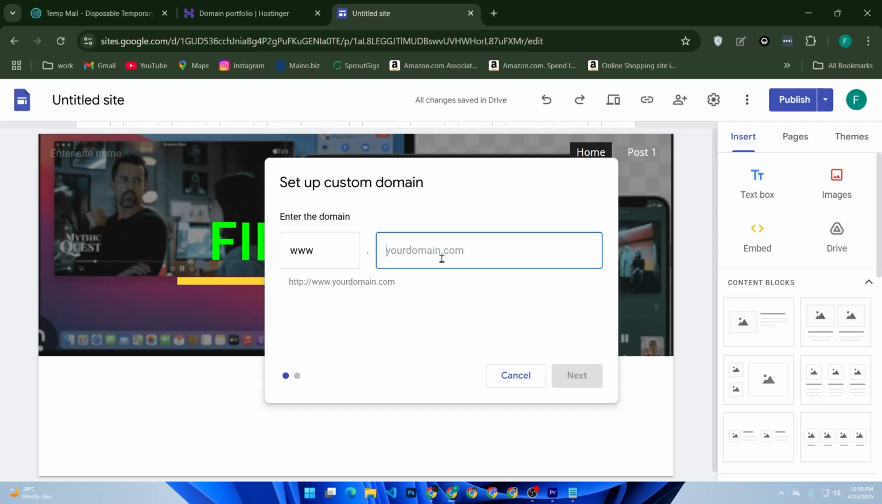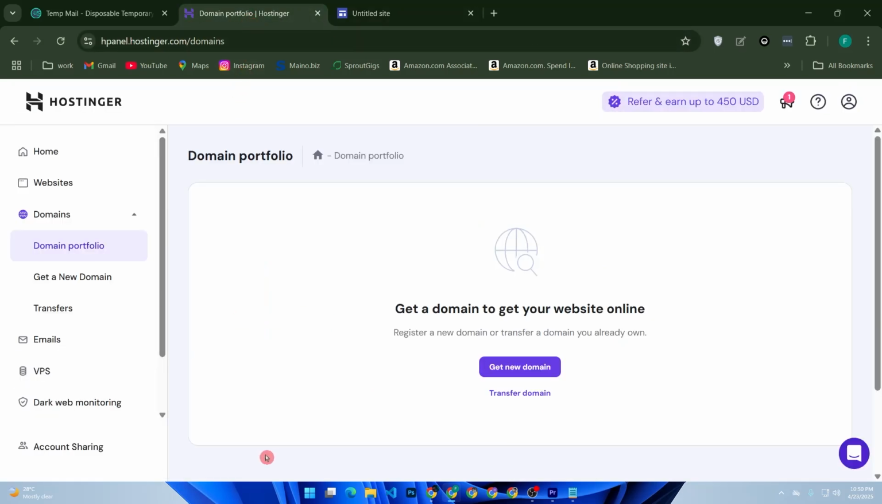Want your site to work even if someone types just yoursite.com without the www? Go to Hostinger's DNS again and set up a 301 redirect. Redirect from yoursite.com to www.yoursite.com. This way, everything points to your Google site.